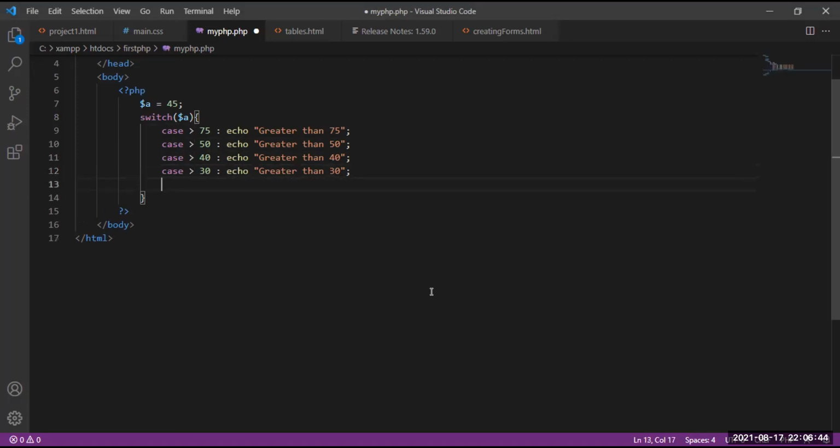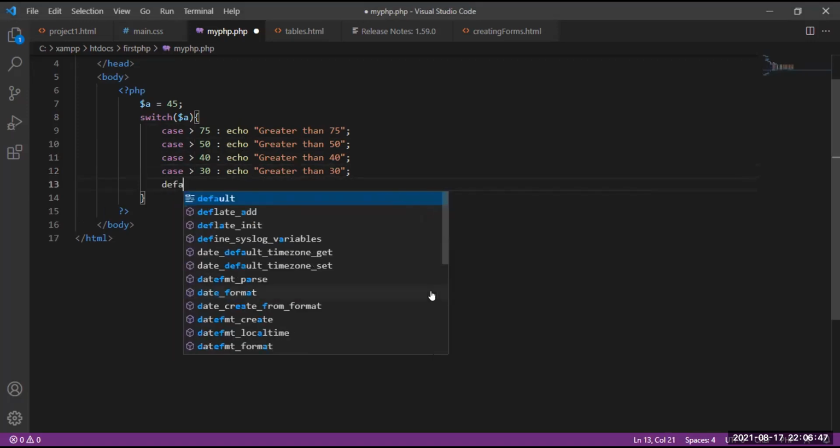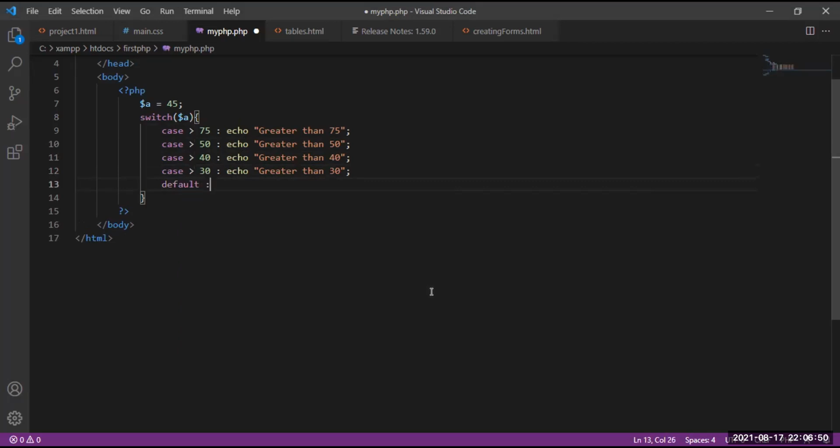Okay, we call it the default statement. Default, what you do is, if none of these are true, you echo. Okay. So with the default statement, we are going to end this case. So the switch is a way of writing the case statements in PHP.